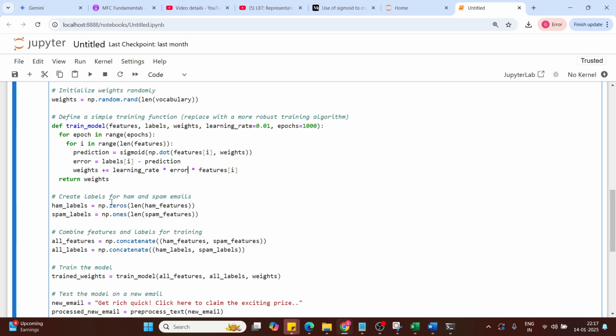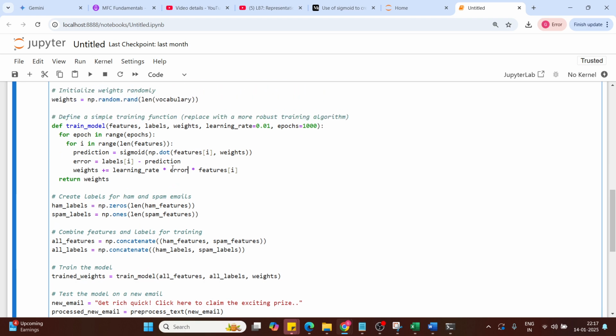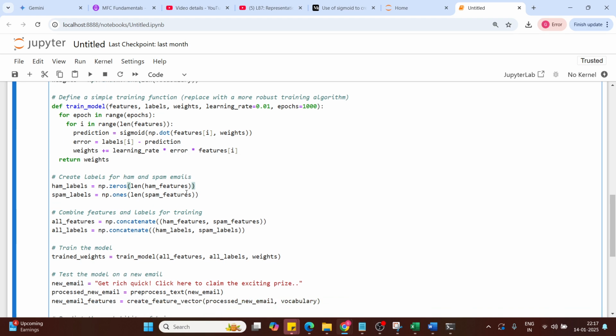The next thing is we are assigning the ham labels. Based on the ham features, we are assigning the labels. We are finding out the length. Here we are calculating the length of the ham features and the spam features, and those are the labels. You can again print all of these values. Once you print these values, then only you will be able to understand.